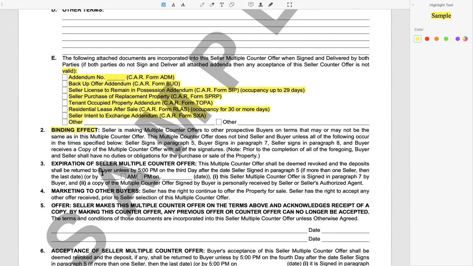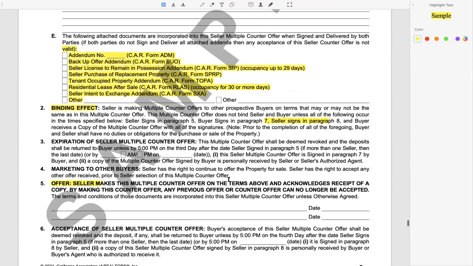They could be different. The multiple counter offer does not bind a seller and buyer unless all of the following occur in the times specified below. Seller signs in paragraph 5, which is here. Buyer signs in paragraph 7. Seller signs in paragraph 8, and then buyer and seller shall have no duties or obligations for the purchase of the property. So here we go down here.